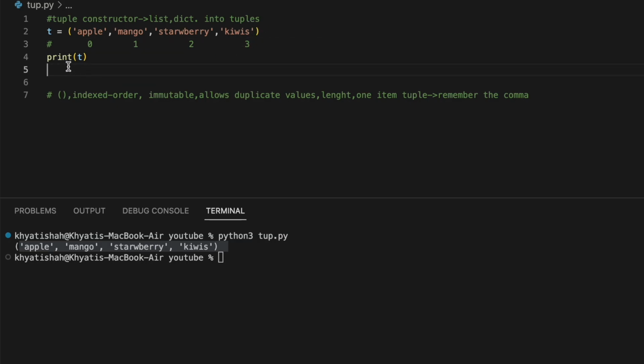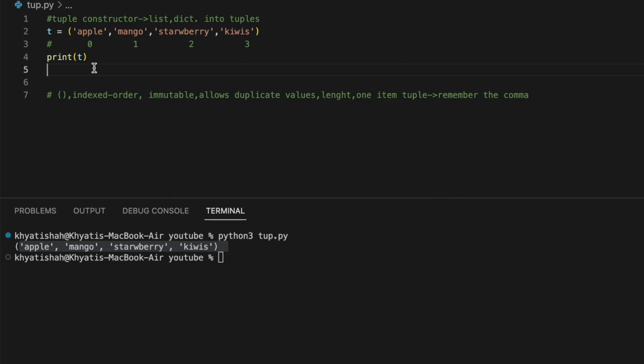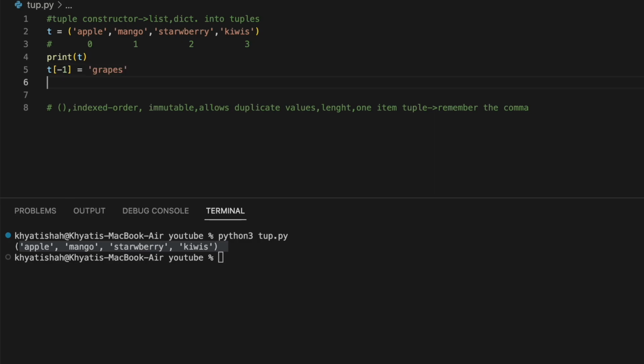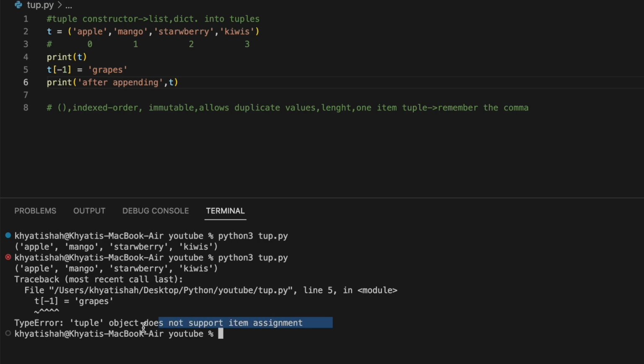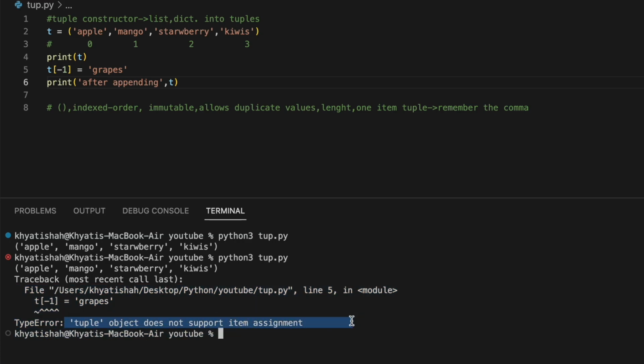Because I mentioned that tuples are immutable, I will have to convert this tuple T into a list and then make changes in the list. I cannot do this thing directly. Okay, it is just not possible. It does not allow to happen like that. Okay, we can still try. Let's go with -1, and I want to make that into grapes. And let me print. Let's see what happens. Tuple object does not support item assignment. So you see you're getting this error. That proves that we cannot actually mutate a tuple.